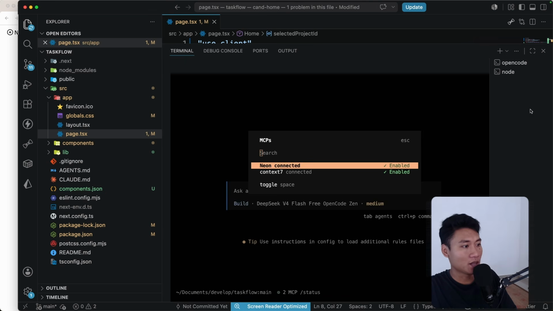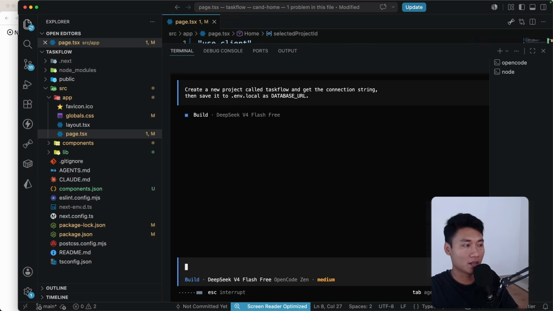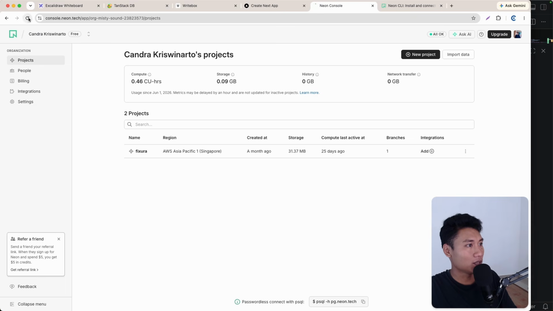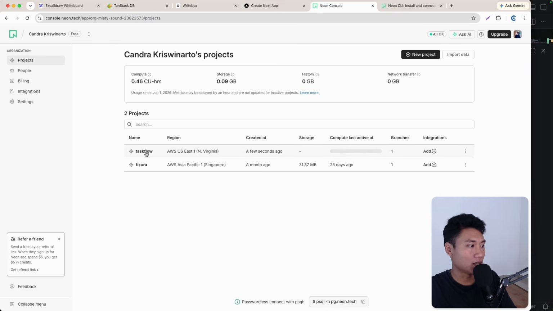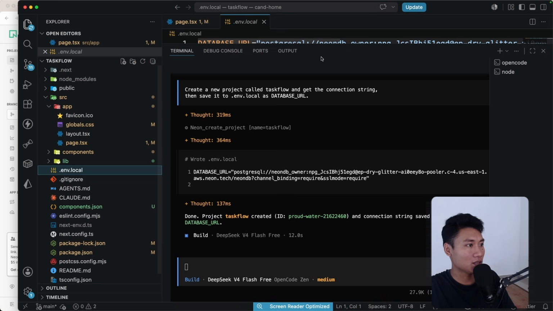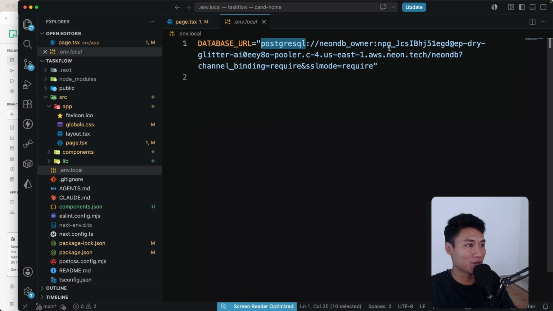It just does it. Let me try. Here, I'm going to paste that prompt, then hit enter. As you can see, if I go back to the Neon console and refresh, now we should see the new project, TaskFlow, right? If I go back here, now we also have the environment local, and this is my PostgreSQL URL. How cool is that? Even the password, everything is just set up here.